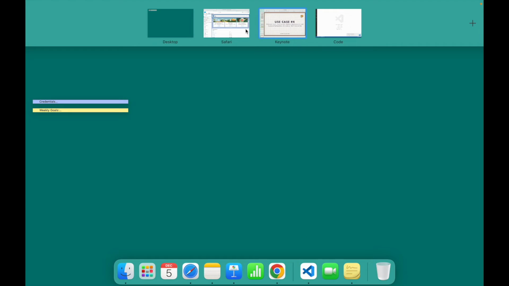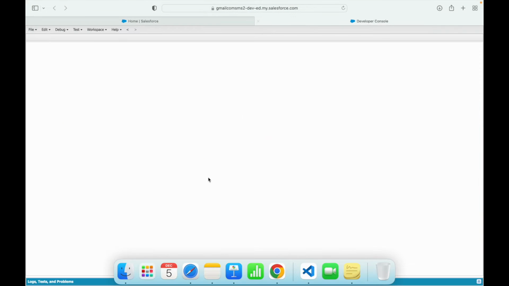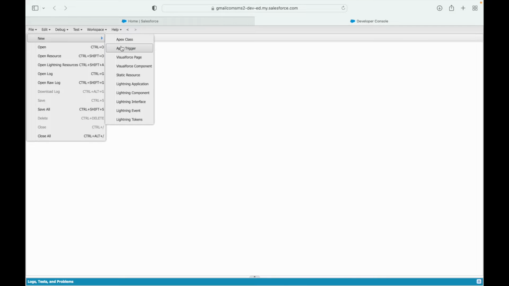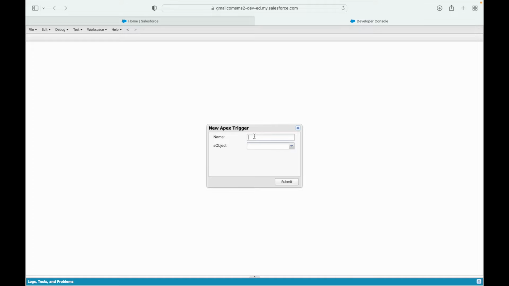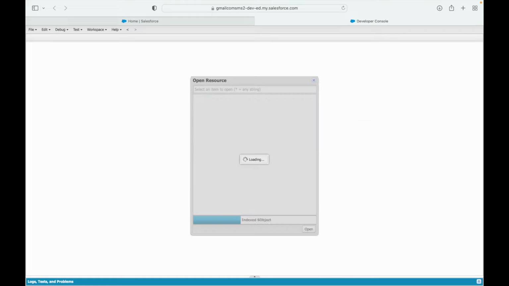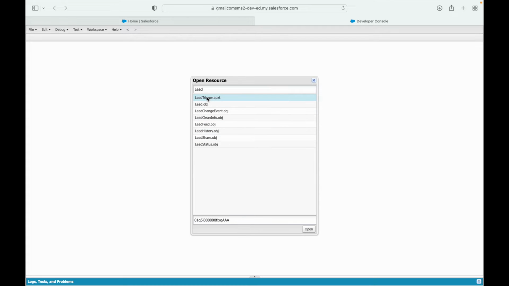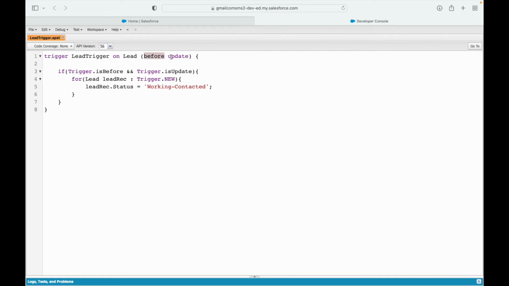So let's go into Salesforce and go to developer console, and this time I'll create a lead trigger. I'll say file, new, Apex trigger, and I'll call it lead trigger. I think I already have a lead trigger. Let's simply try and open it. Yes, I do have a lead trigger, right? We'll be using the same. So this has the before update context, correct?